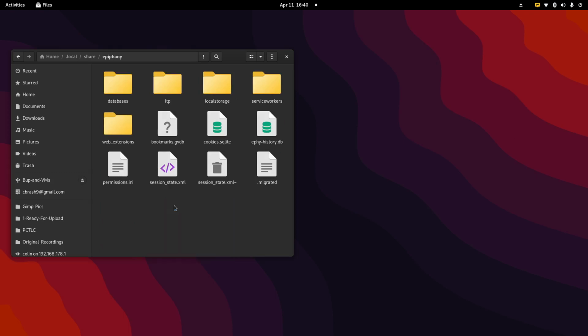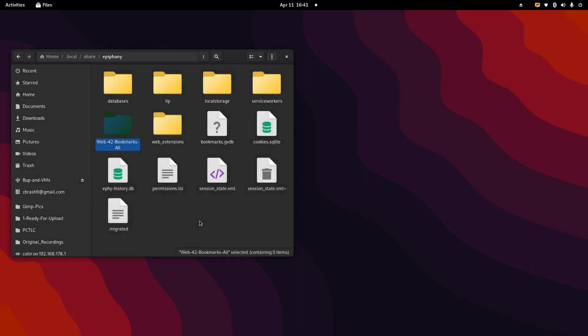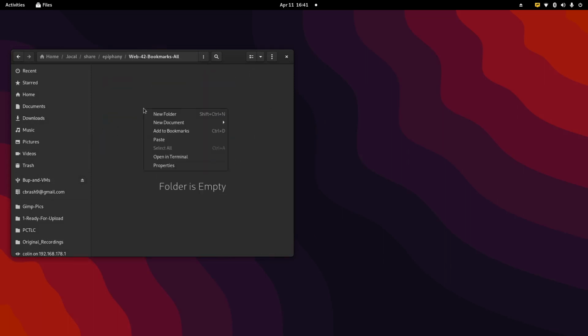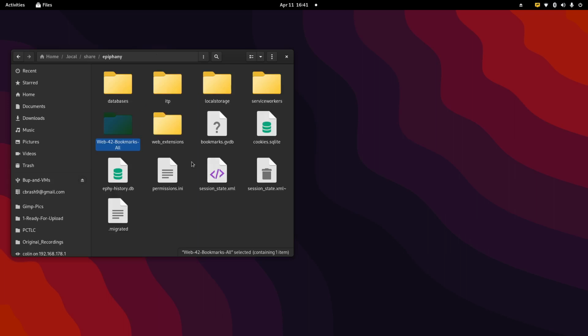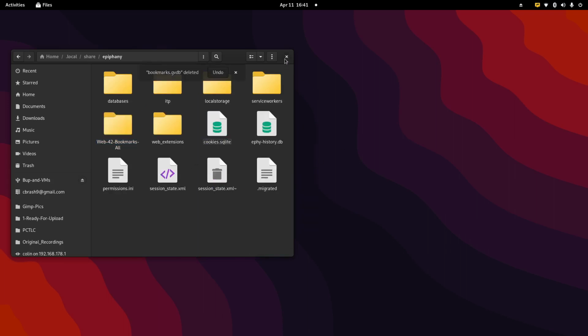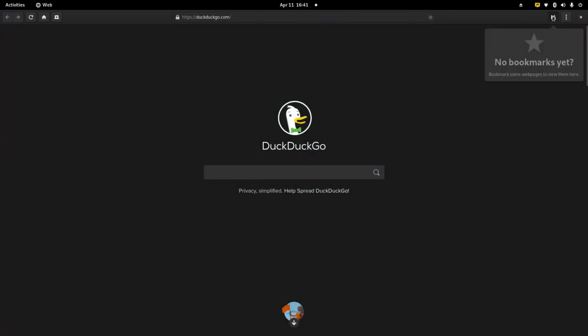So what I'm going to do is make a new folder and call that Web42 bookmarks. I'll call that all. I'm going to copy this into here and paste. Right. Now I'm going to trash that one. And now we'll open Web, and if we have a look at bookmarks, there's no bookmarks.